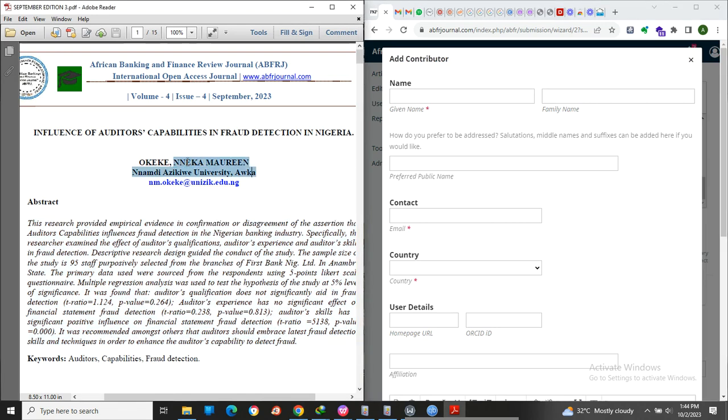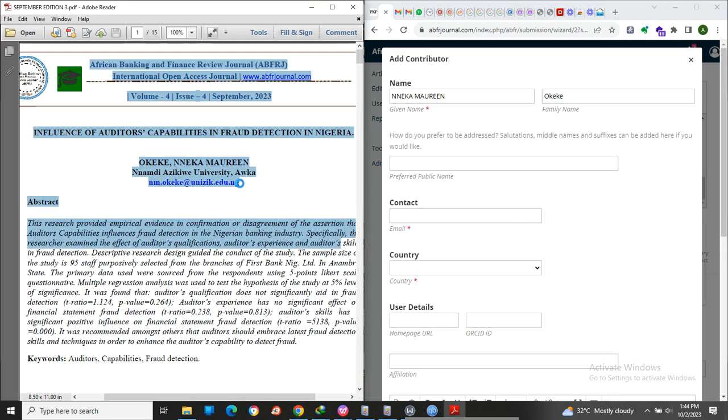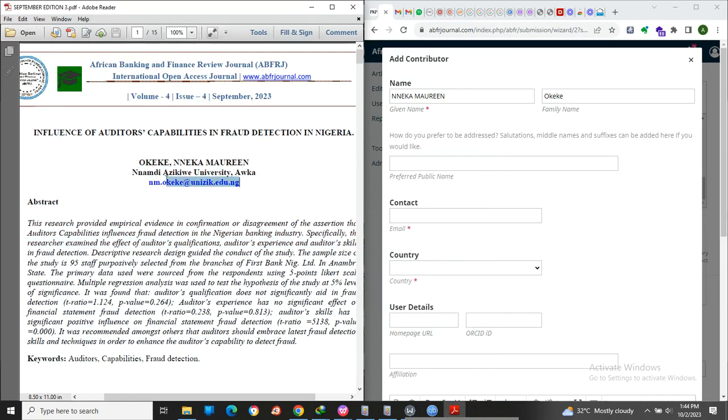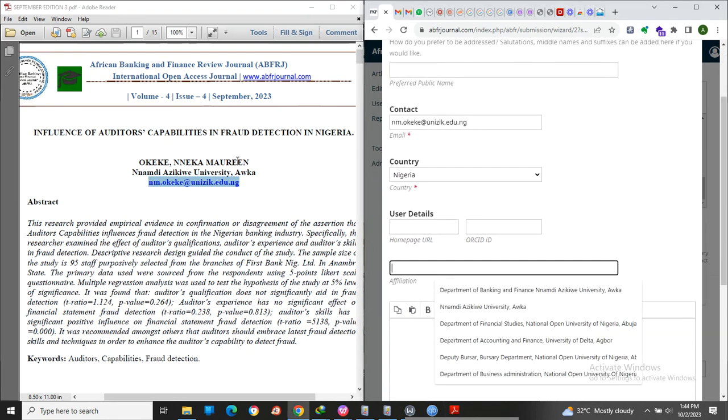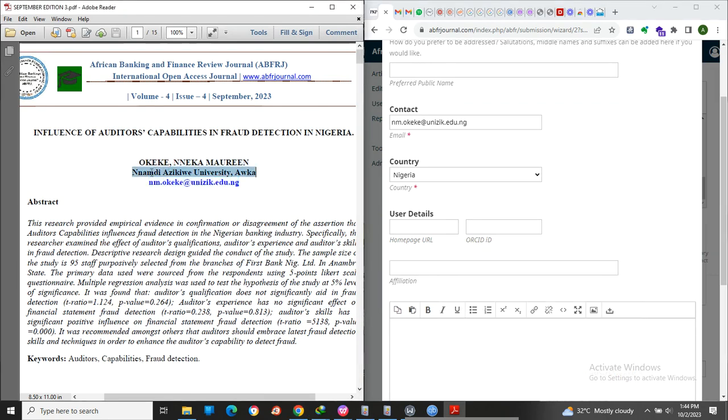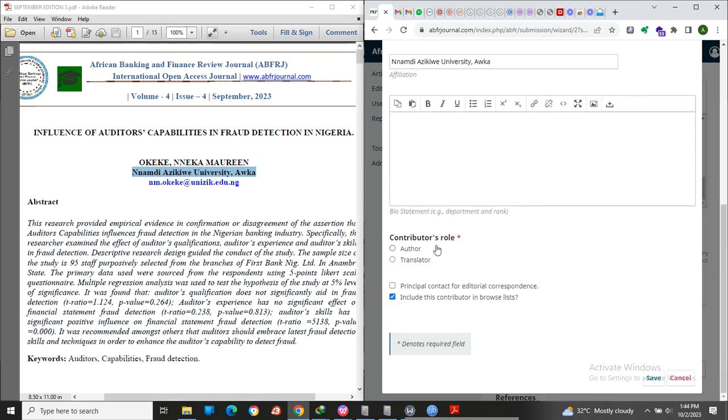Okay, I added a contributor. Email address. The email has to be correct. If not, it will not accept. Country Nigeria, and affiliation, maybe Nnamdi Azikiwe University. It may not be necessary, or it will.